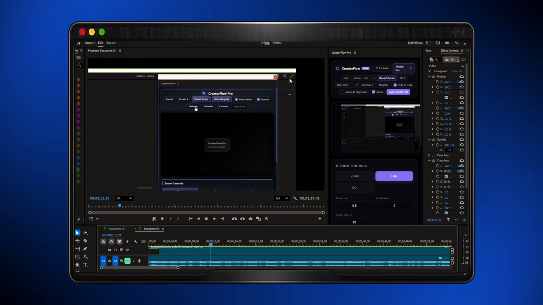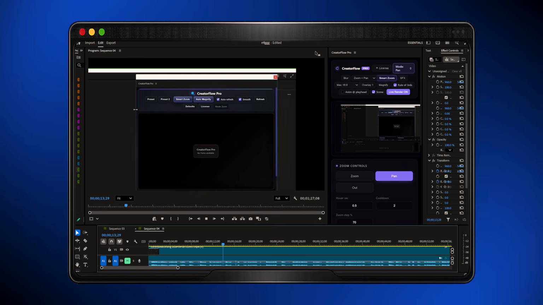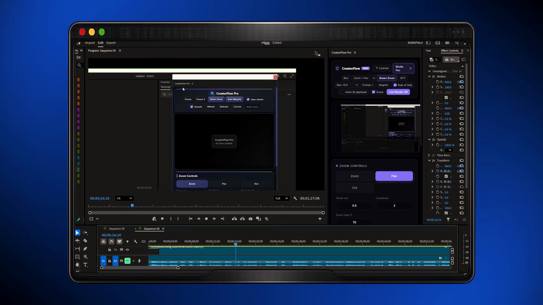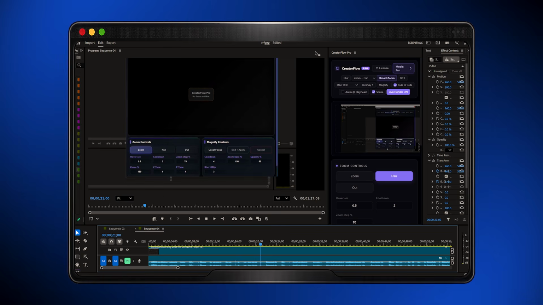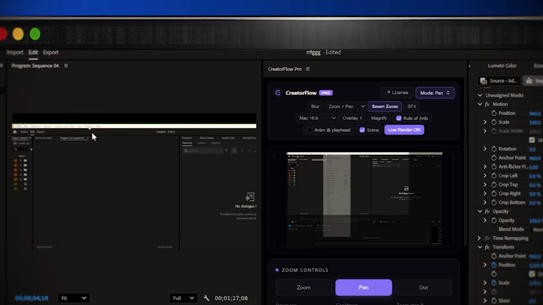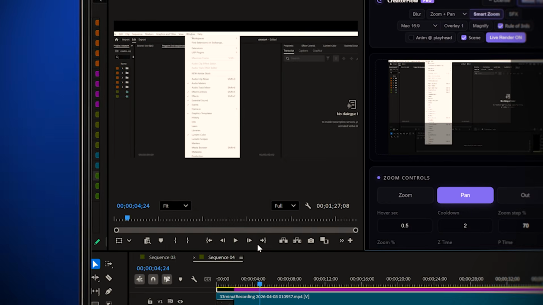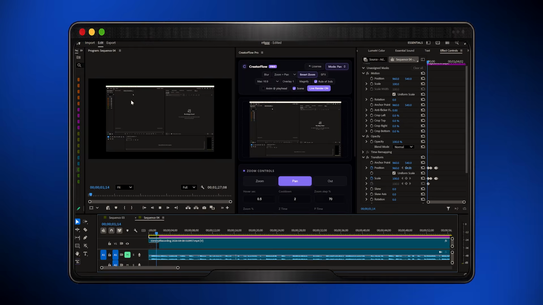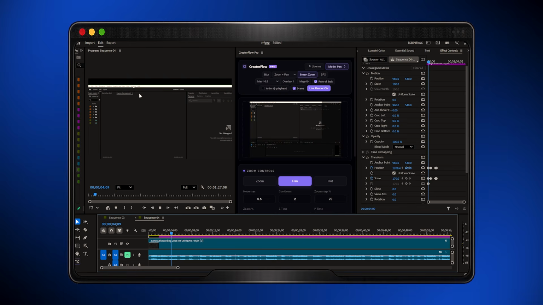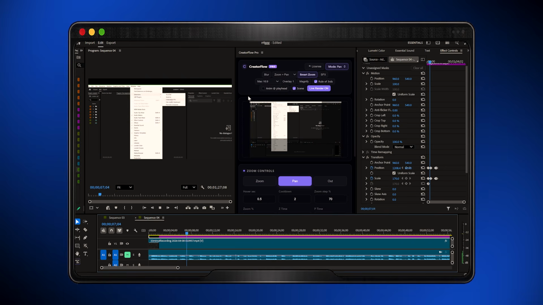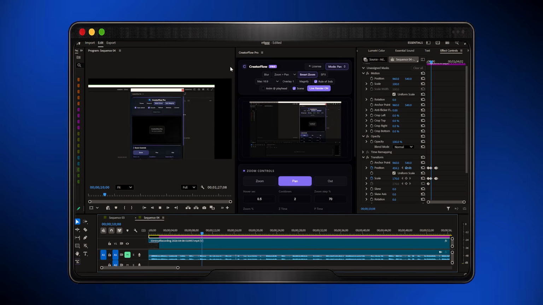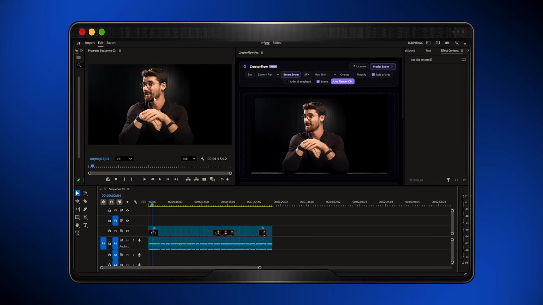Smart zoom is faster, of course, but sometimes you want 100% control over where it zooms, and it's still incredibly smooth. One thing to note, when you do it manually, it doesn't add motion blur. To add it, just click the blur button. Watch, without motion blur, the zoom feels flat. Click blur, now the zoom has that cinematic motion. Click out and it zooms back out. Simple. Alright, let's move on to part 2.